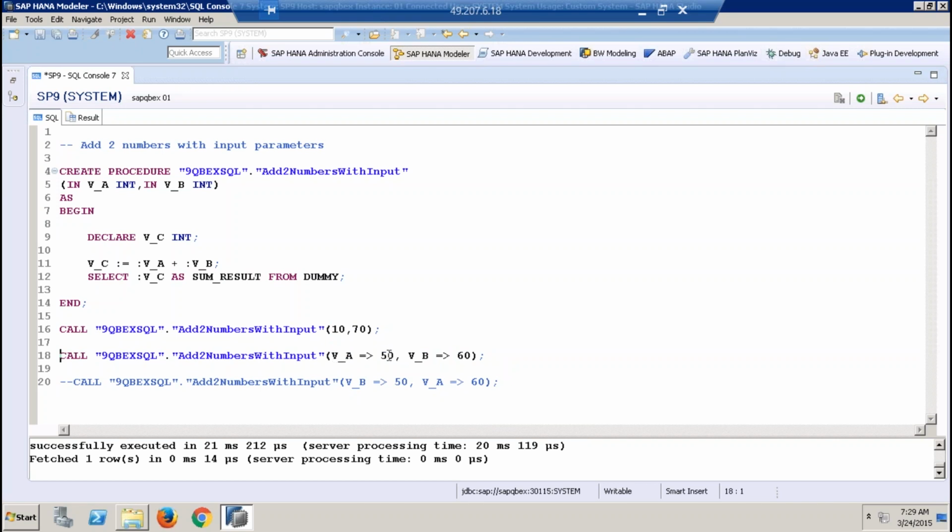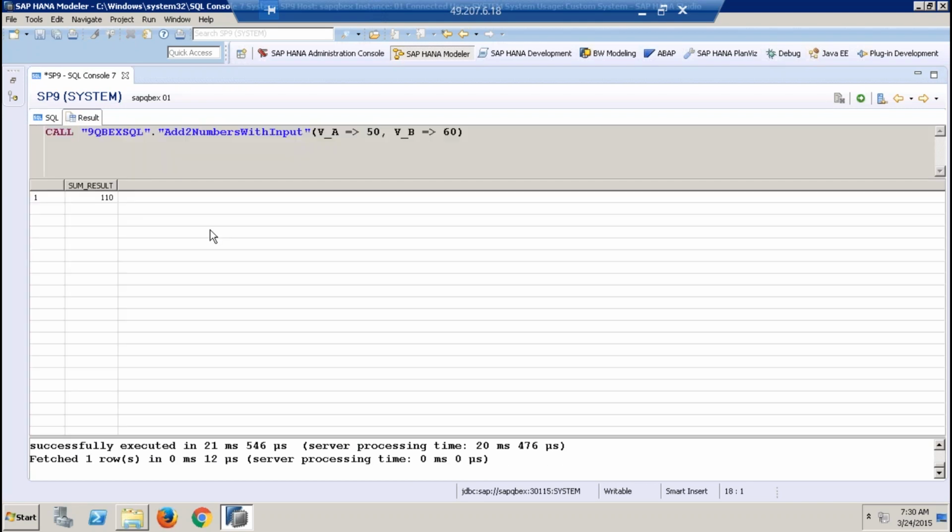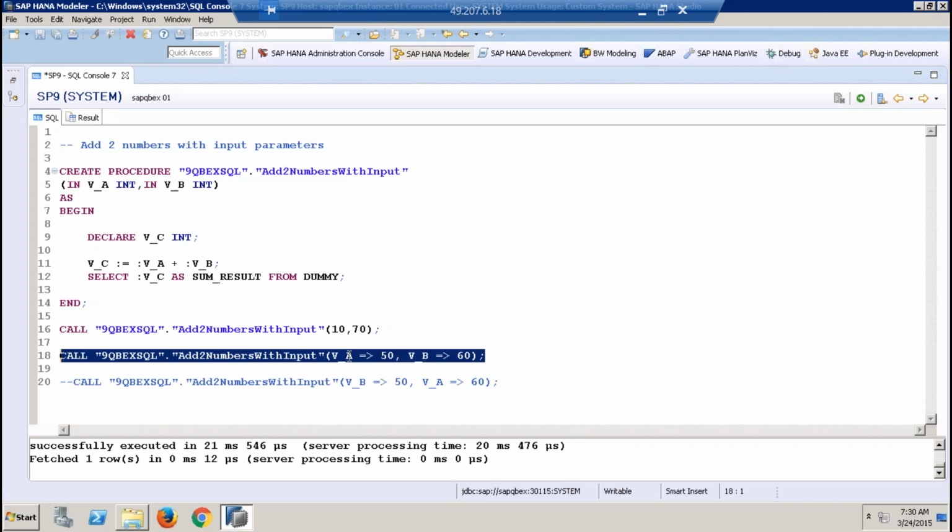I would like to pass in 50 to A. Explicitly I want to specify the name. Then we use this equal to greater than symbol for assignment of the input parameters. So I would like to call this procedure by assigning 50 to v_a and 60 to v_b. That's how you say it. You get 110.